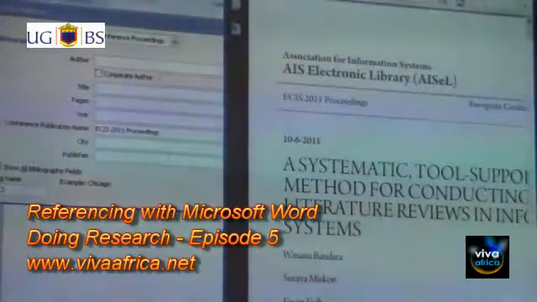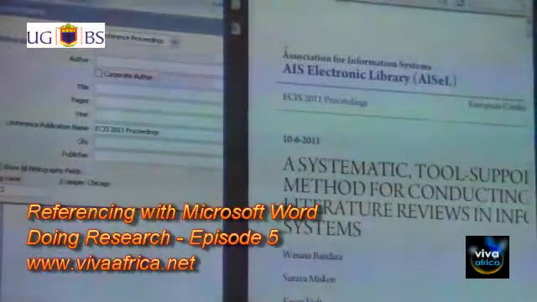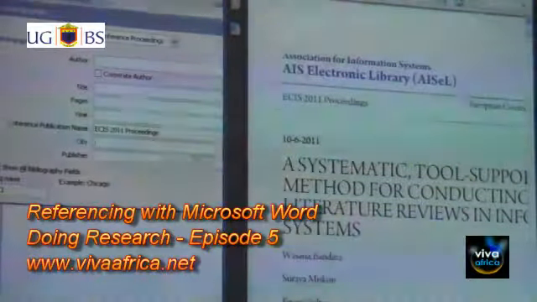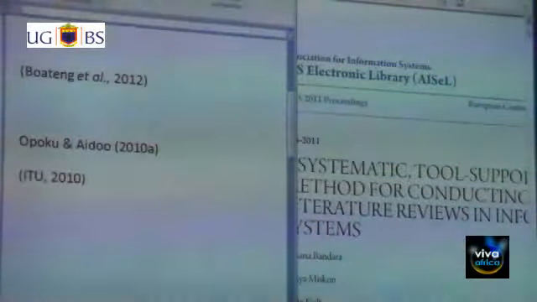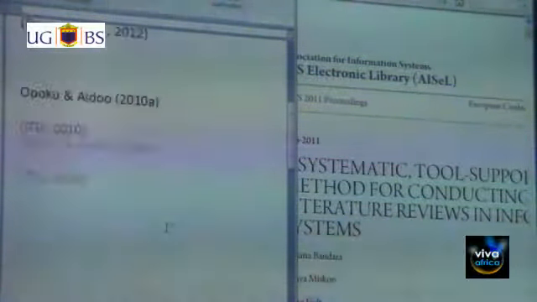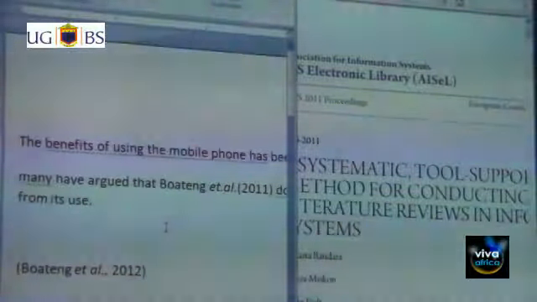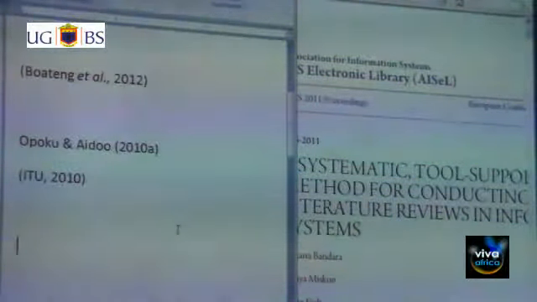Then the publisher in this case is the Association of Information Systems. So you put it there, you click OK, and it's cited. Okay. So when you finish, the essence of all of this is that we don't want to miss anything we have referenced.